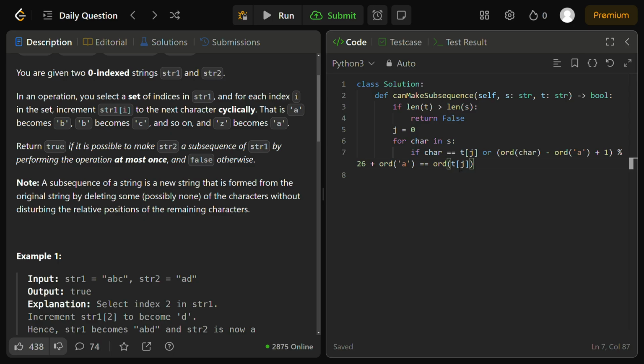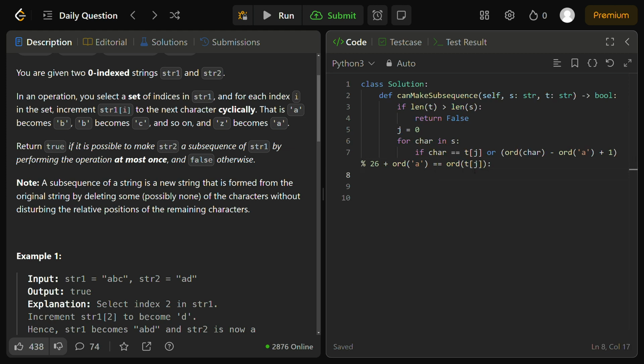And if that's the case, if we can actually make this match with either this rotational logic or it's directly equal, we can increment our j pointer by 1. Right? If the character in S either directly matches the current character t at j, or we can actually get it via a rotation, we can move the pointer j to the next element in our character t, kind of simulating that subsequence effect and using that pointer to do so, right?